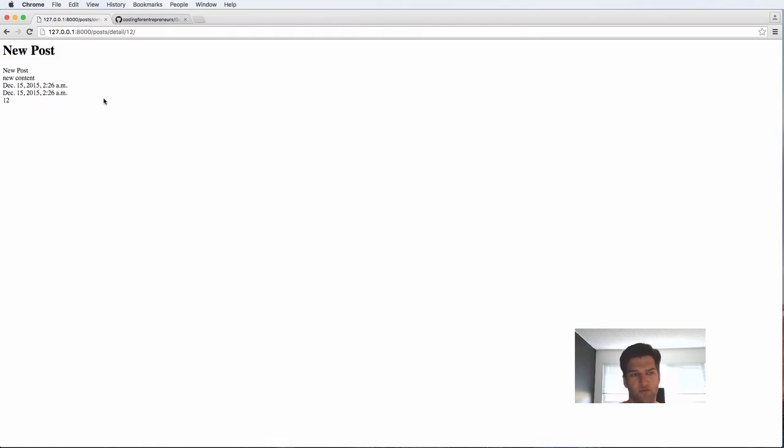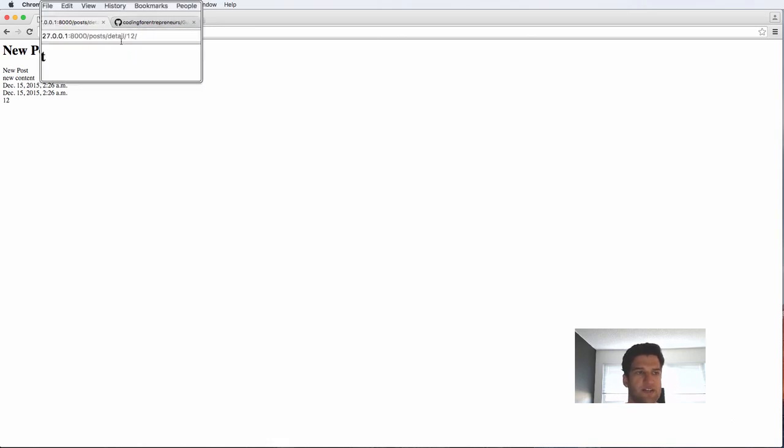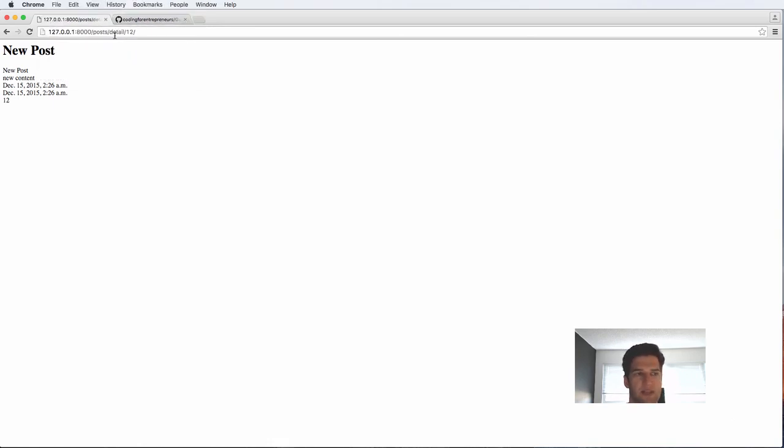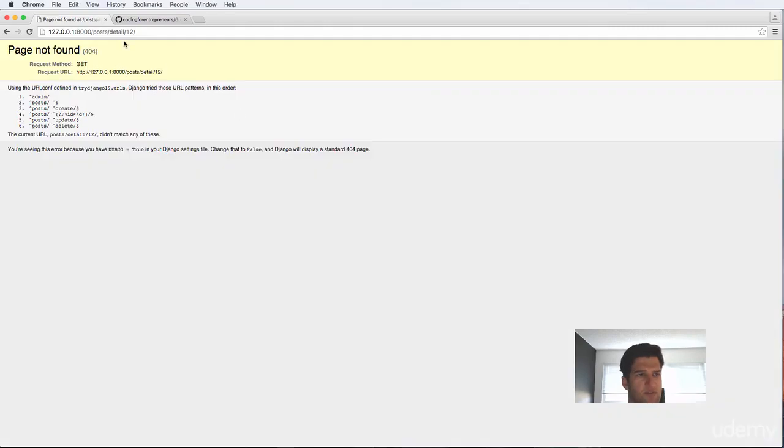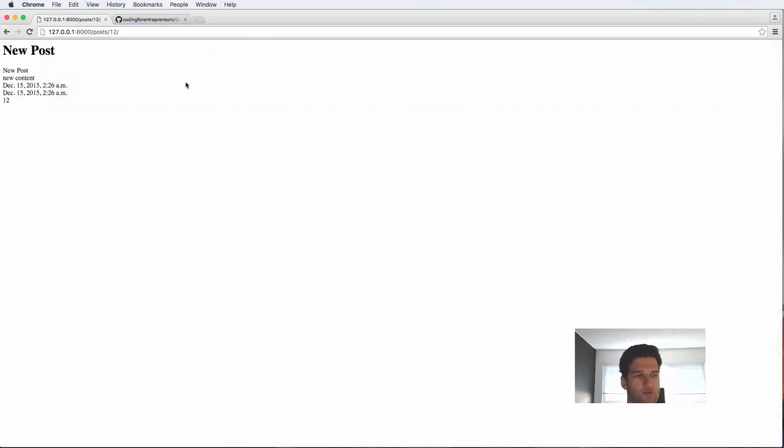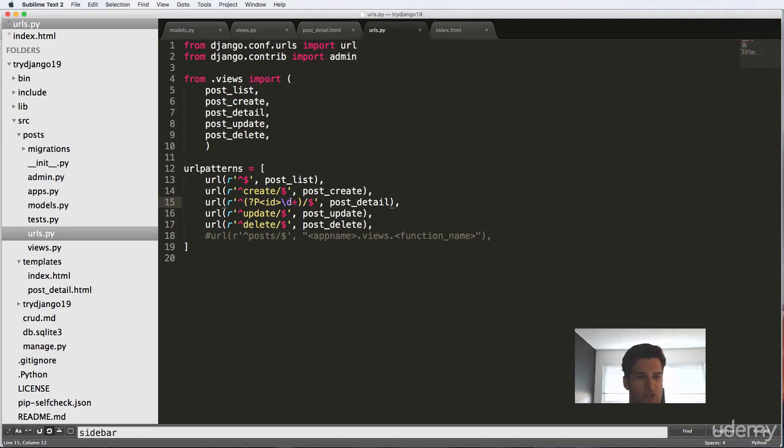This is cool, but there's one thing that I don't like, and I don't like seeing detail in here. That doesn't make any sense to me. What makes more sense is if detail was just completely gone. So I'm going to just remove detail, save that, refresh, and just get rid of this detail here. And now we have our posts actually showing up according to this digit, right? So this is allowing us to actually separate our posts out and have a dynamic view for that.